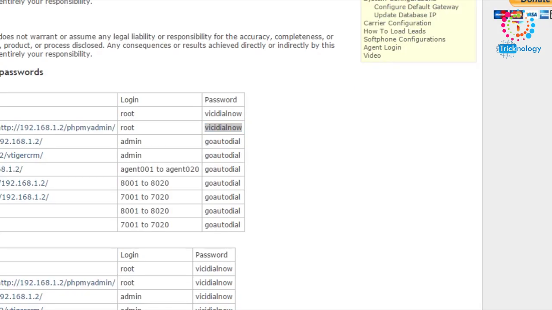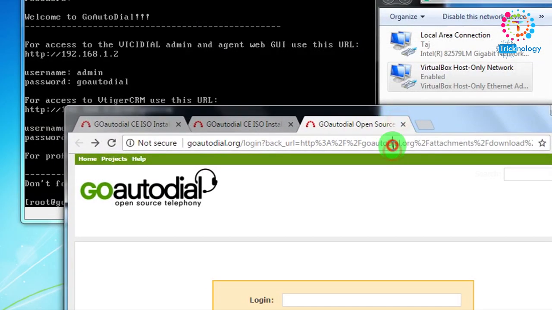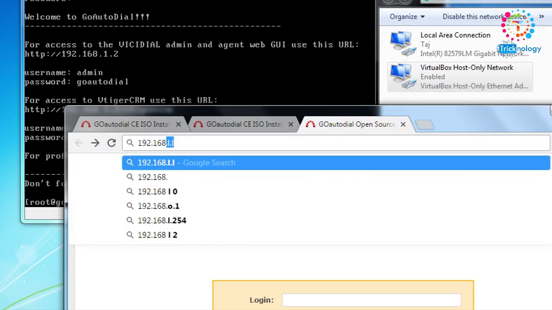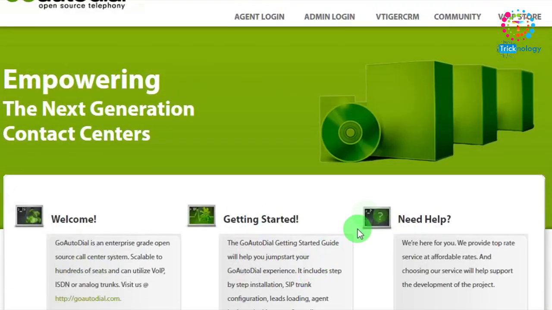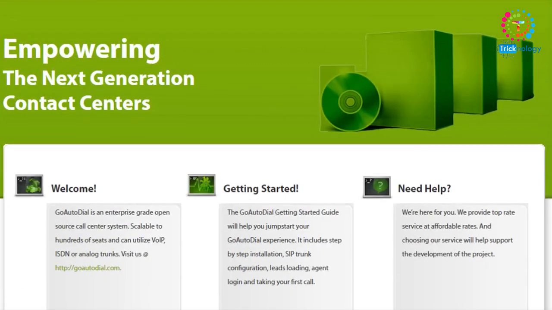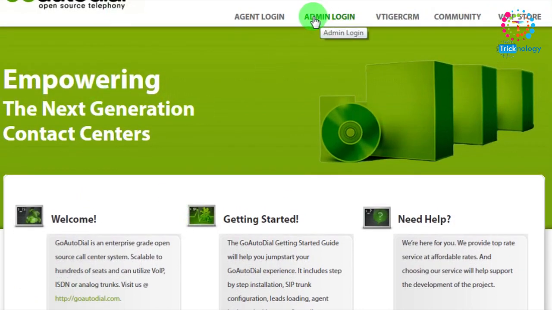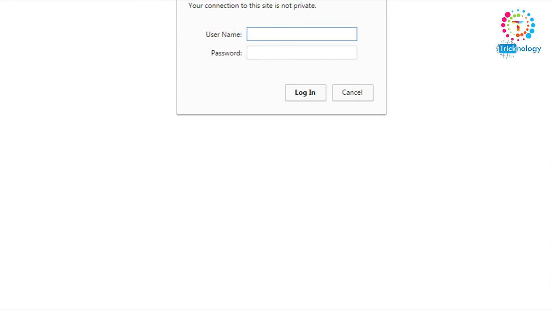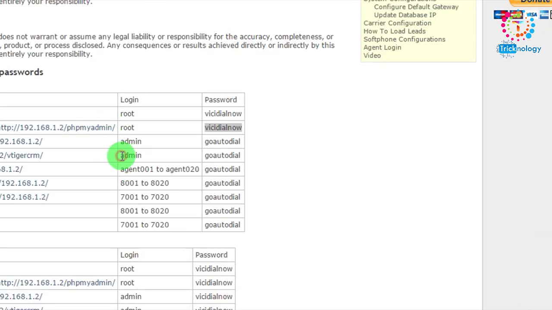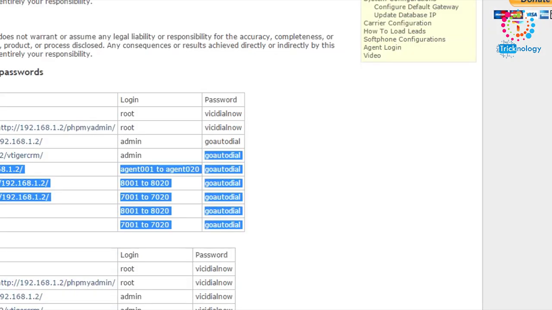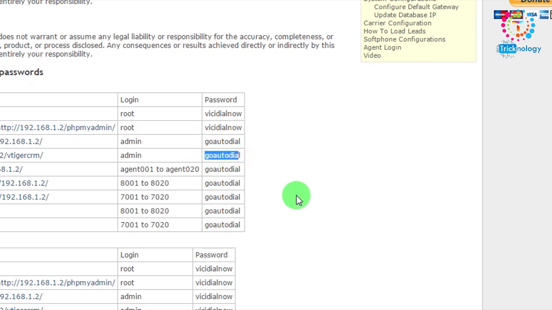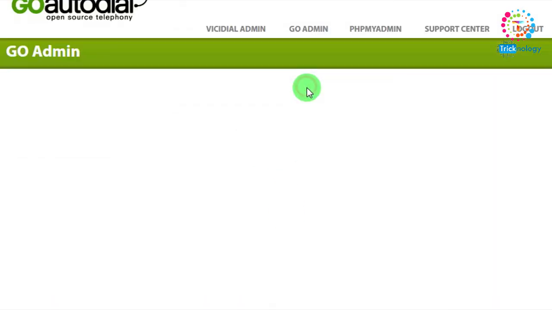And after that, you need to type this IP on your browser. It's 192.168.1.2. So now, as you can see, the GoAutoDial server page is showing successfully. So now you need to click on this admin login button, and here you need to put your ID password. ID is admin, and the password is GoAutoDial. So put there admin and GoAutoDial, and click on login admin. Maybe I have done some mistake. Let me check. Yes, it's working.